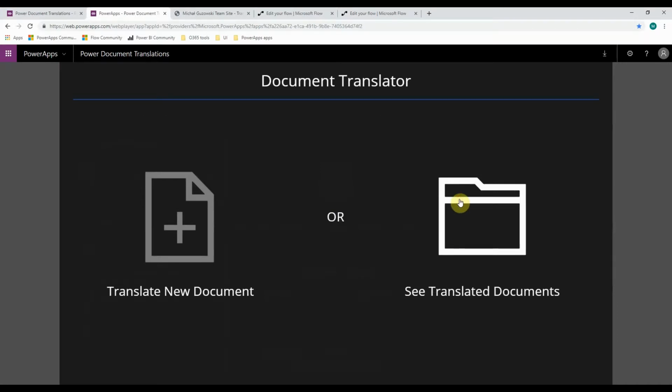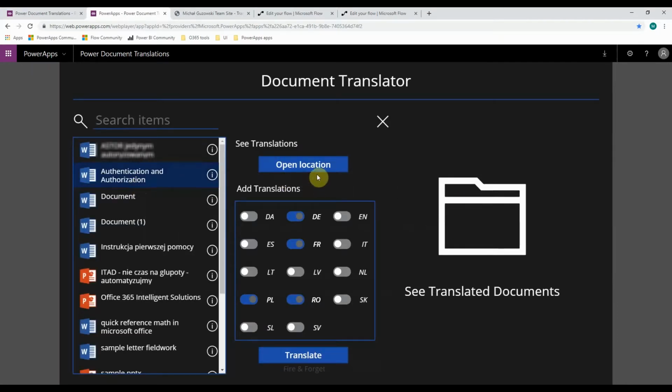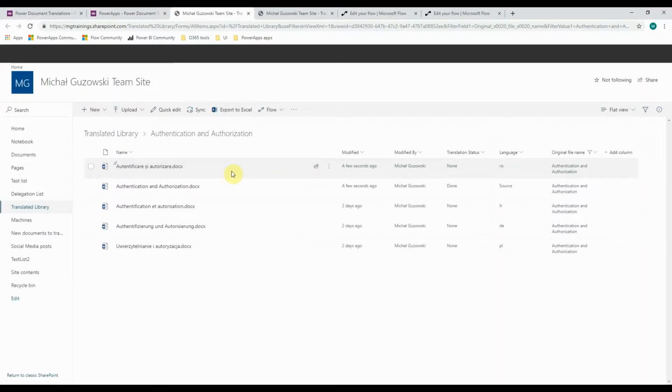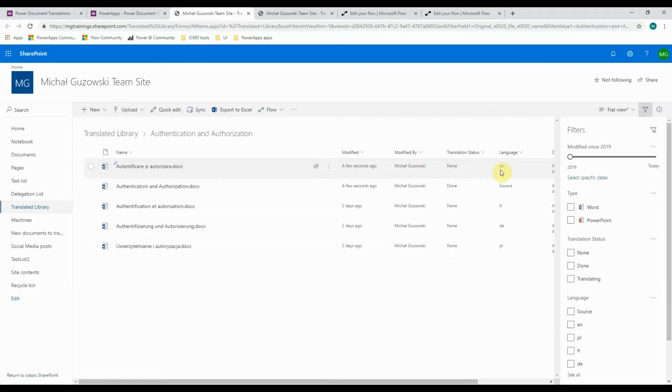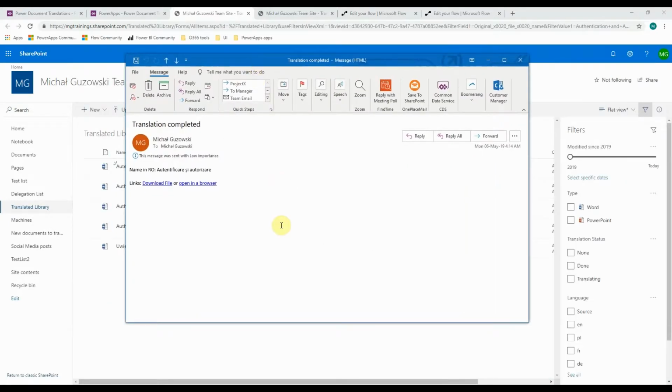What is also important, from here I can also open the location where I will see all the documents. And as you can see, it is already translated. In a second, I should also receive an email that a new document has been translated. Let me quickly check it. And yeah, this is the email here that a new document has been created and translated. There's a link to download the file directly or open it in the browser.